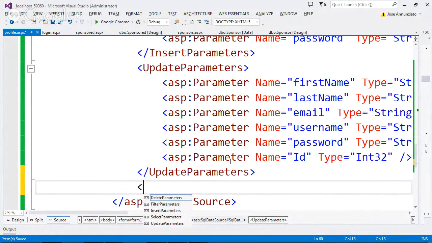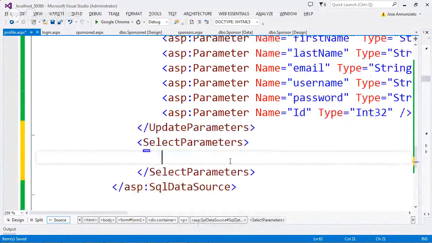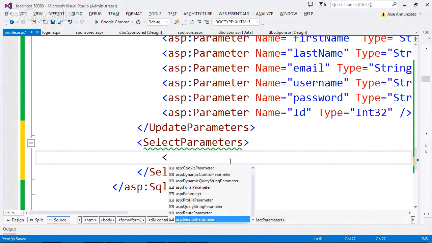So I need to declare those parameters by going to select parameters and saying that I have one parameter from the query string. You can retrieve data or parameters from several places. You can parse it out from the query string. I can parse it out from another form, from one of the form elements in the page. I can parse it out from a session, if it's a session variable. Let's do it from the query string for now. Later on, we're going to go to session. Let me show you how to do it from the query string first.